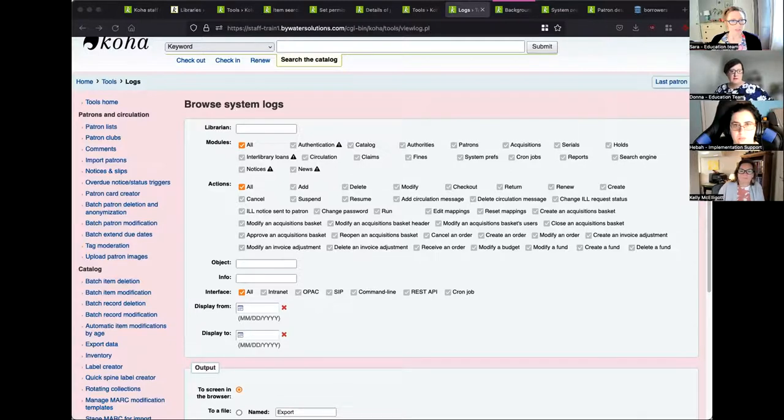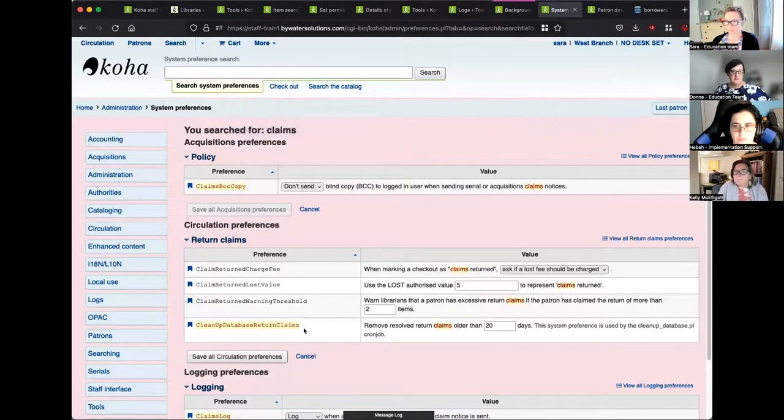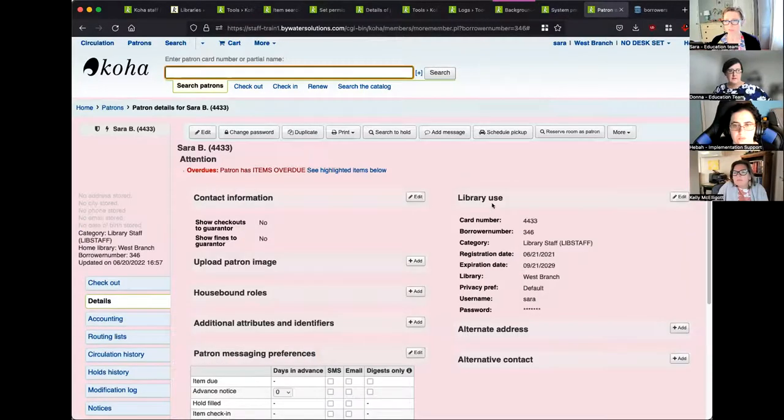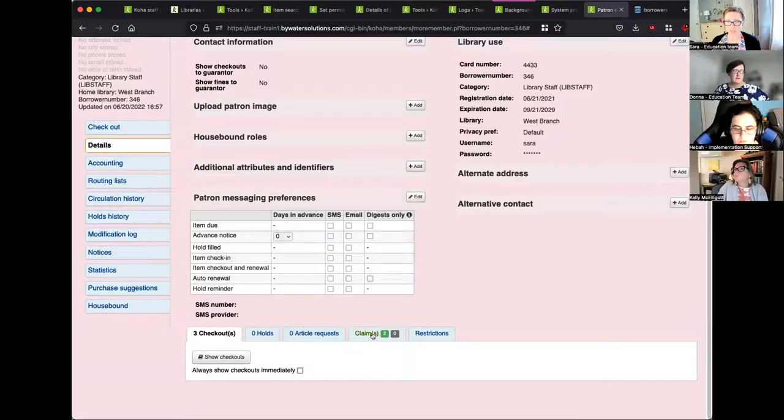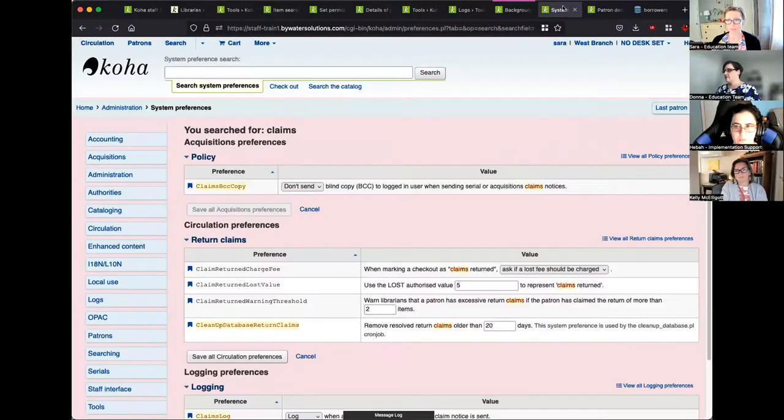All right. And then for another cleanup database update, we've got 25429, which is cleanup database should remove resolved claims returned after X days. So this comes with a new system preference, which is called cleanup database return claims. What this will do is remove, as it says, resolved return claims older than X number of days. So to look back in a claim, in this account, this person has two resolved claims and zero unresolved claims. The system preference would clean up those two claims, just remove them after the 20 days.